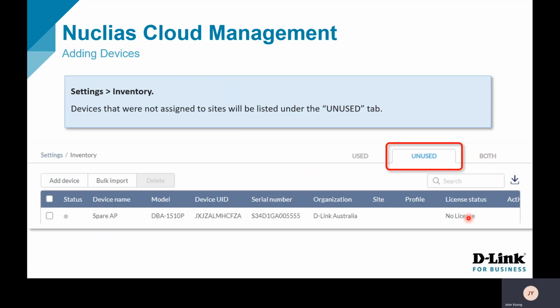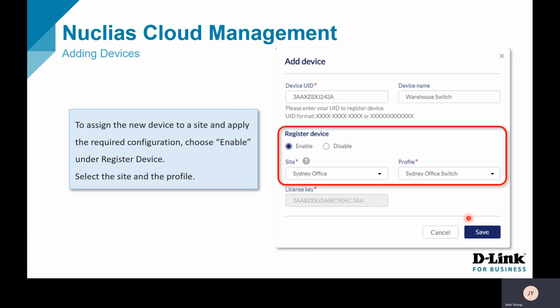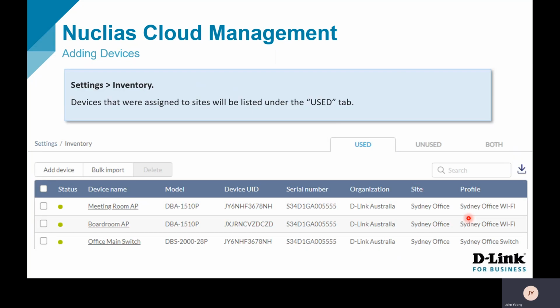Inside the inventory, you'll be able to see under unused what is the AP and switch that is not pushed to any of the projects. So just in case another project comes in, you create the organization, you create the local admin, then you can pass the AP or the switch to that project. You just select the project site, Sydney office, then what is the profile that they want to use. Once you push it in already, you can see that it's called used. All the AP and switch that is used by this project is displayed below.